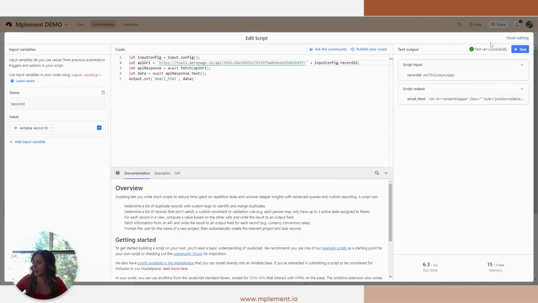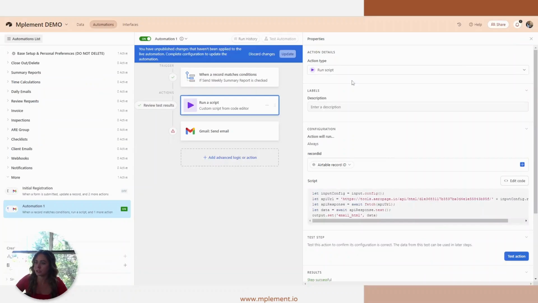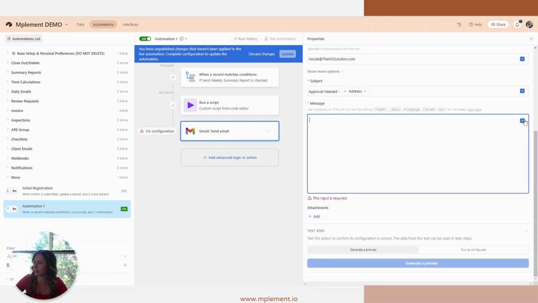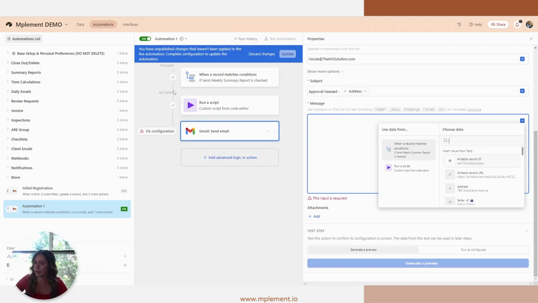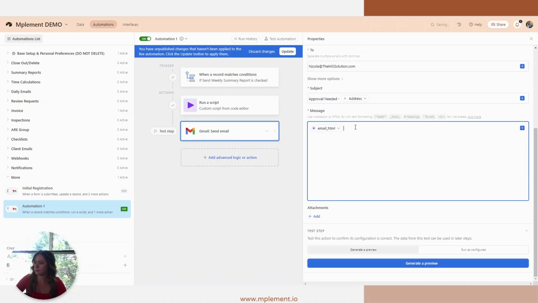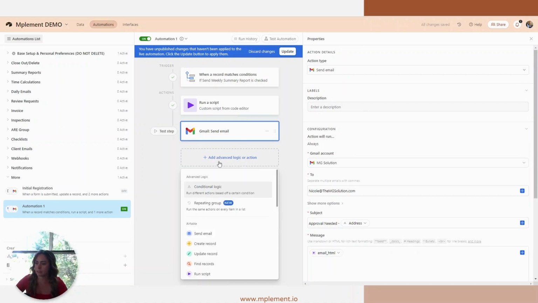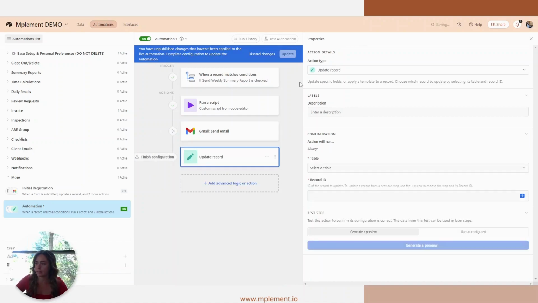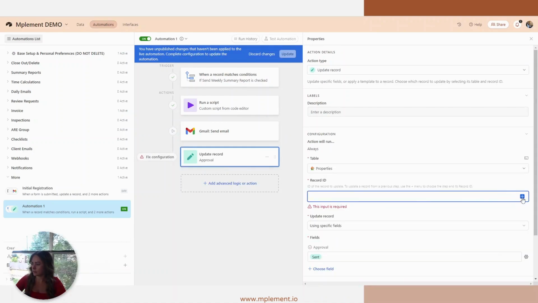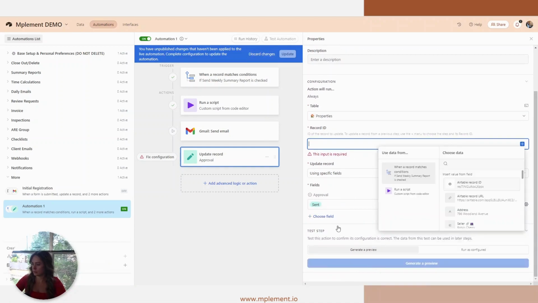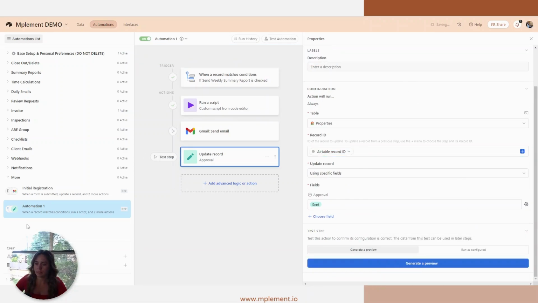All right, so that ran. I have a successful output. I'm just going to hit finish. So in my Gmail that I want it to send, I'm going to select that output from running a script. And let's say the next step I want to do after it sends that email is update my record, update that record ID. We're going to update our approval field to sent. There we go. And update it, make sure that automation is on.